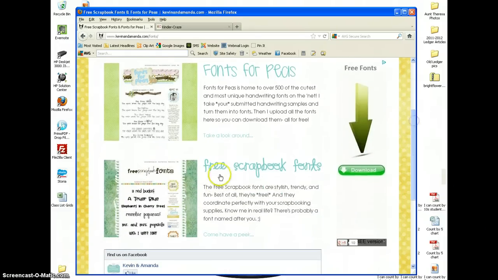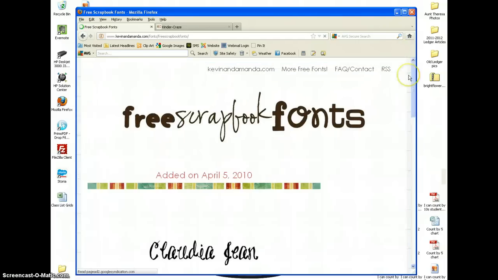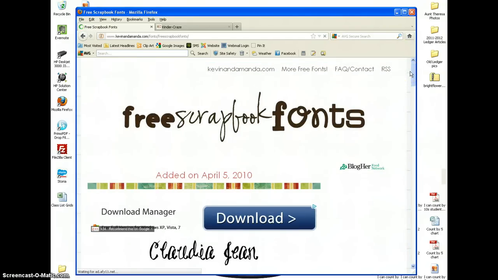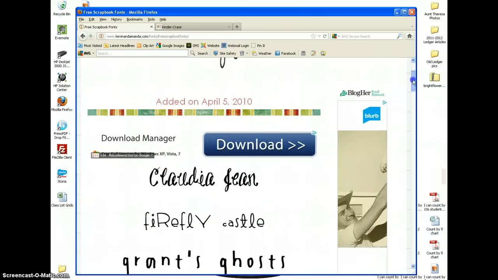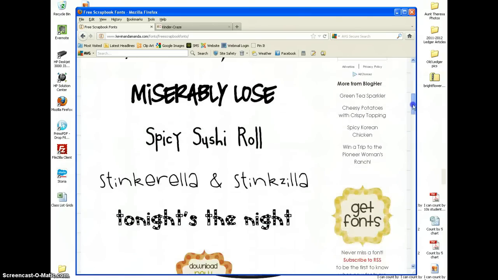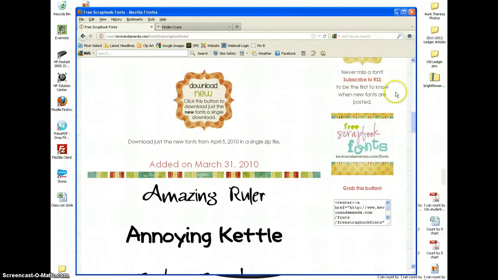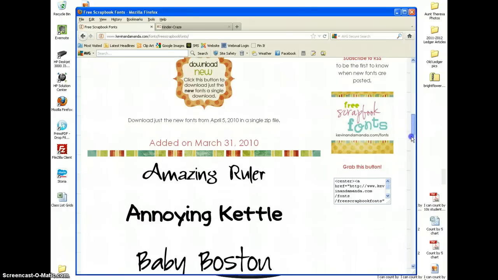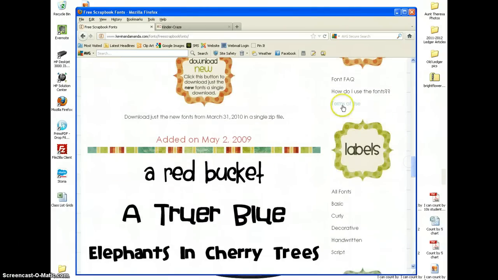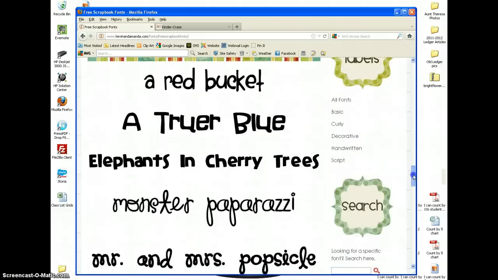You just have to do a search until you find them. Right now, I want to download free scrapbook fonts. The website is kevinandamanda.com. That will get you there. Otherwise, you can just do a Google search of Kevin and Amanda fonts. I'm going to scroll down. As I keep going down the page, they have a lot of helpful and useful information here. Terms of use are listed on this page. I would definitely recommend checking it out.